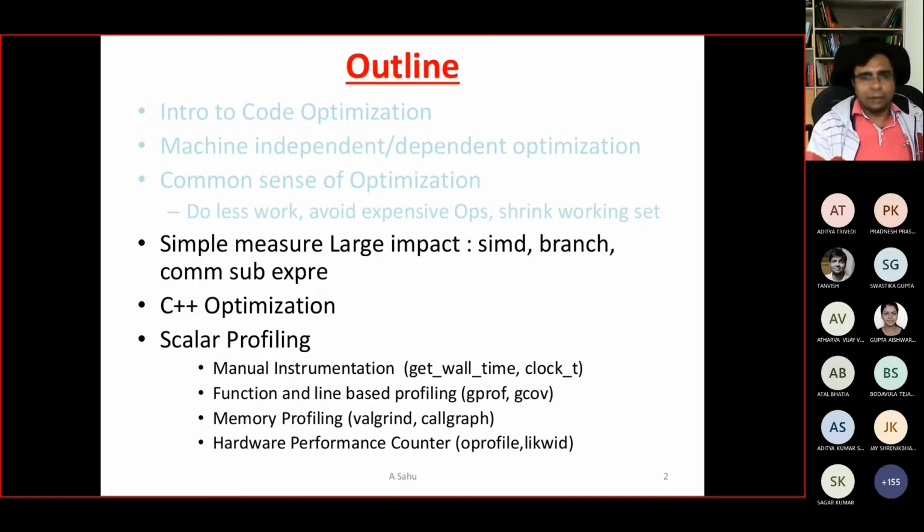And now let's talk about something else. In a program, even a simple measure can have a larger impact. Particularly nowadays, most programs have a vector dot product.